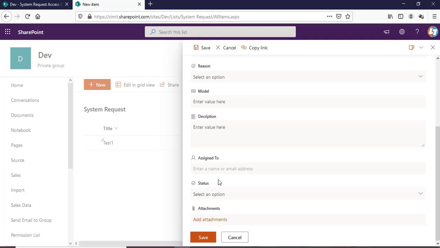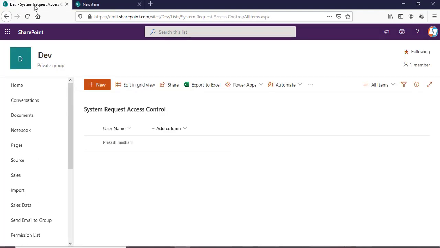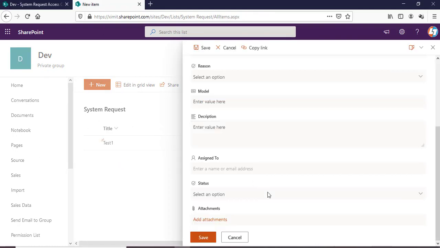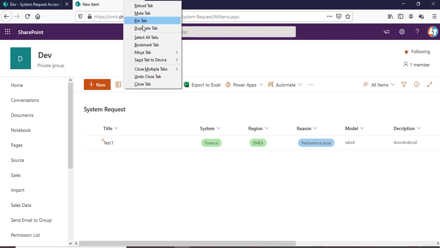What I want is this assigned to and status column should only be visible in the edit form, and in the edit form itself it should be visible to a specific set of users, right? For that I have already created a system request access control list where I can use n number of users, and those users can actually access these two fields in my edit forms. A new form should not have these two fields. So let's just talk about how we can achieve this.